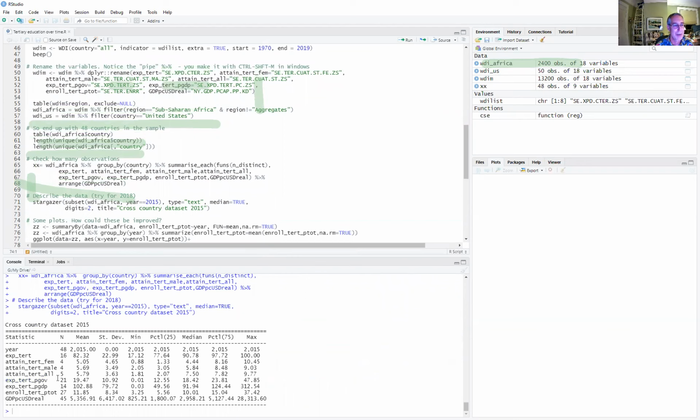And what we notice right away is that there are many variables that only have a few observations for 2015. And so we certainly want to be very careful about doing any analysis if we only have 5 countries observed in the data set. We do have a lot of observations for this enrollment tertiary percent of the total, so we'll spend a little more time looking at that one, I think.